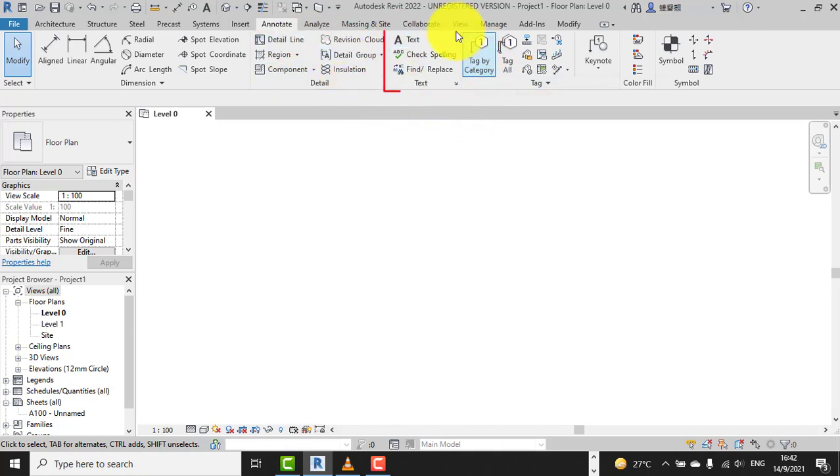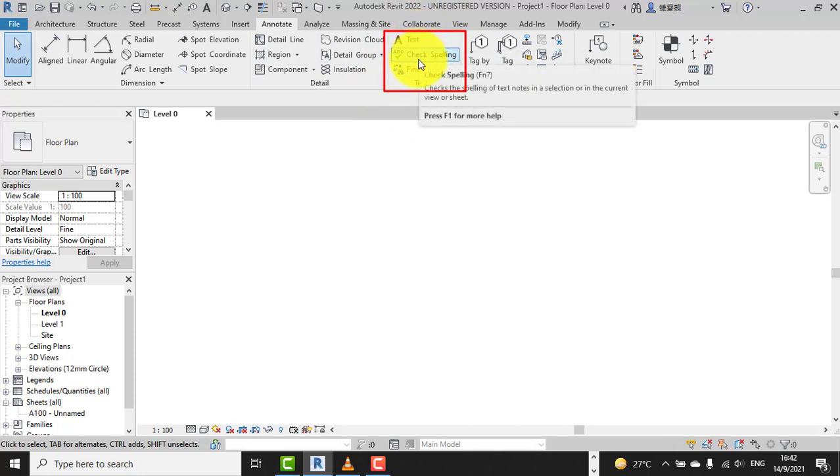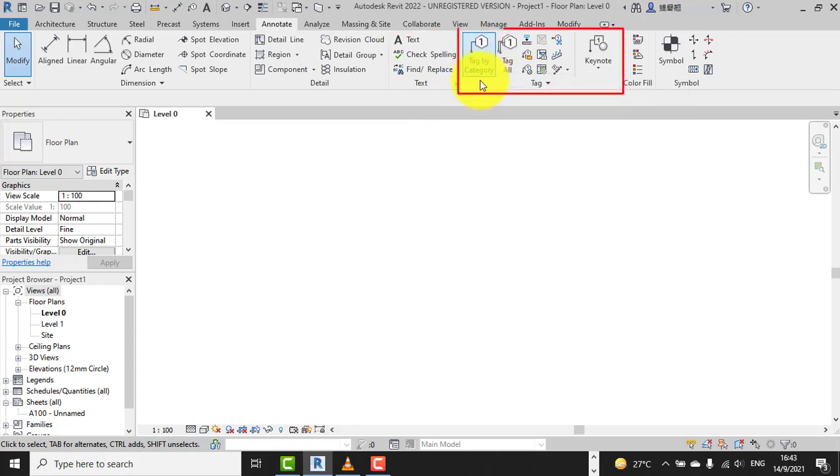Then we have the text. On the text, you can add your text, you can do spell checks. If you are not good with spellings, as I am, you can be doing your spell checks there, and you can be editing your text there. Then we have the tags there, which you can put. You can tag categories, you can tag all. So here, this is where we have the tags, and the symbols and the fill colors. Here you can be changing the colors for your fill.